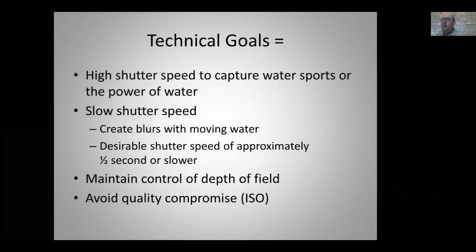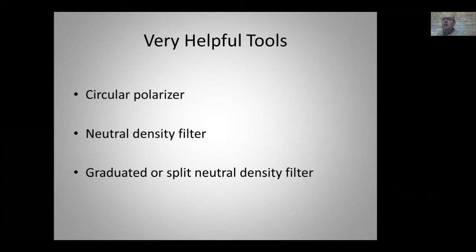We also want to control the depth of field, which is sometimes going to be an issue when you're making other adjustments, and avoid quality compromises. So it's the usual stuff in photography. Take one out of column A and pay one out of column B, and that's the program we're going to be dealing with too. So these are tools that I think you should at least think about if you don't already own them, that are useful for water. Circular polarizer first. Another one called a neutral density filter, and then a graduated or split neutral density filter.